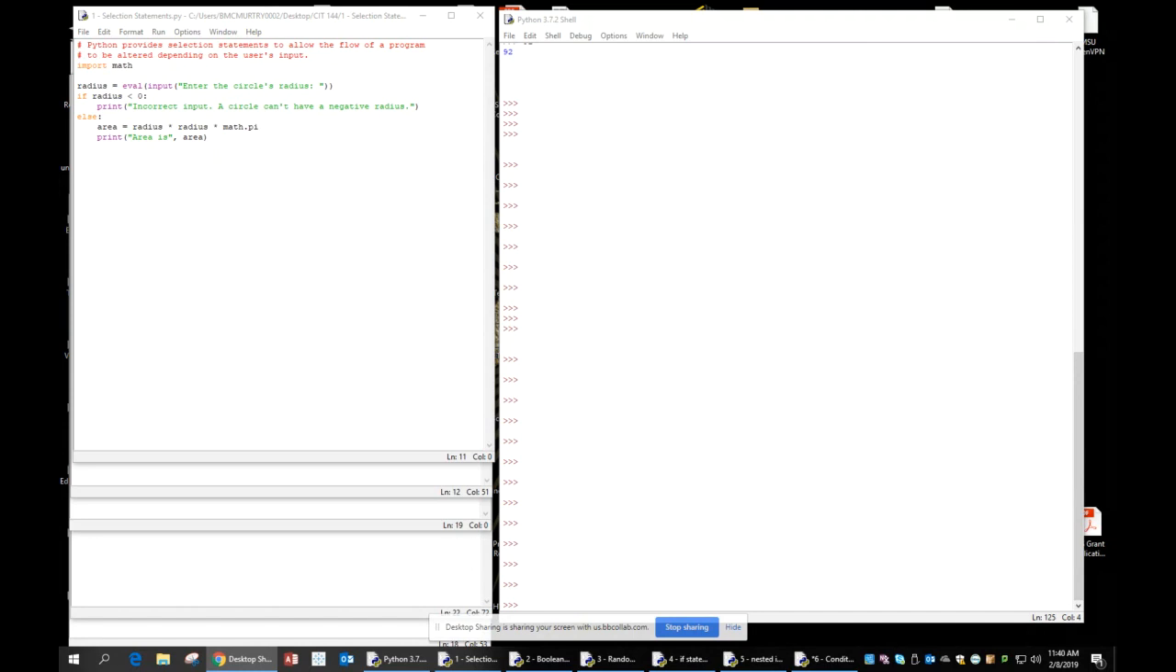In this program, we've seen this program before, where we try to calculate the area of a circle, and we know that the area of a circle is radius times the radius times pi. We've seen this before where we import math and we prompt the user to enter the circle's radius, and then we have a neat little selection statement here.